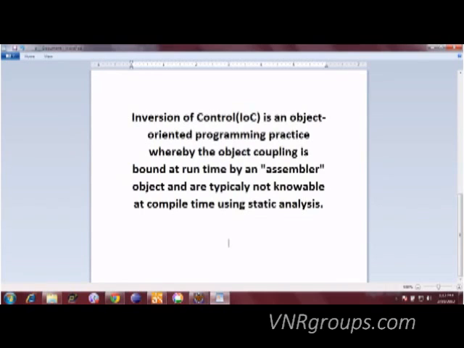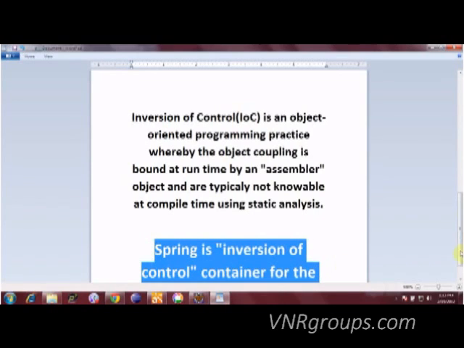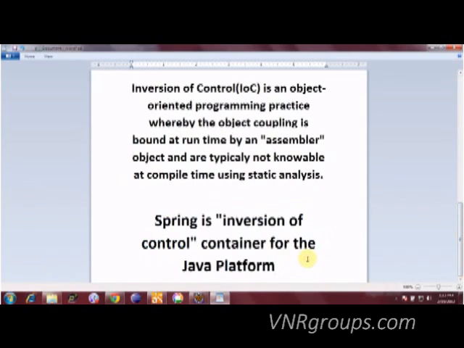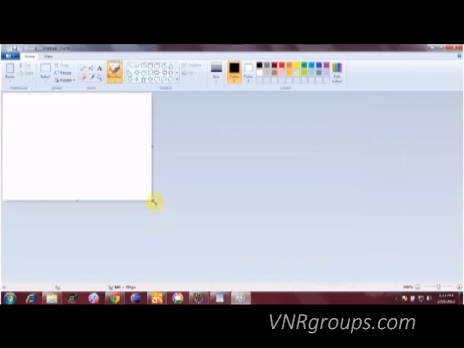What Spring actually offers you is a container known as the IOC container. Now I can say Spring is an inversion of control container for the Java platform. You might be getting a little confused over here. What is this I'm trying to tell you? Let me make it very clear by having a diagrammatic approach of explanation here.